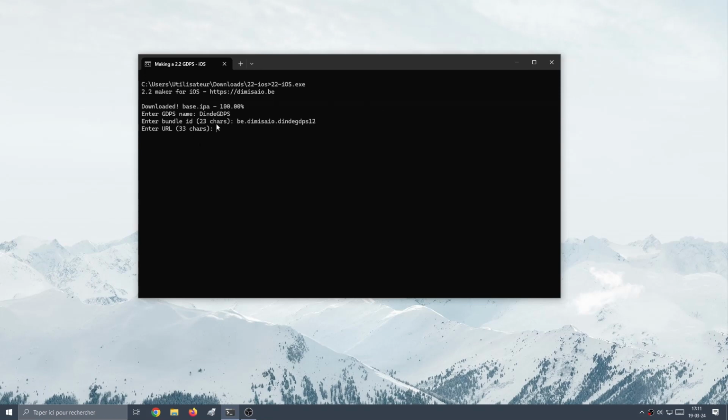Then we need the GDPS URL. In my case, I'll put this and press enter. It will decompress our IPA file that we just got so that it can do all of these changes. As you can see, it takes no time to just edit the IPA.